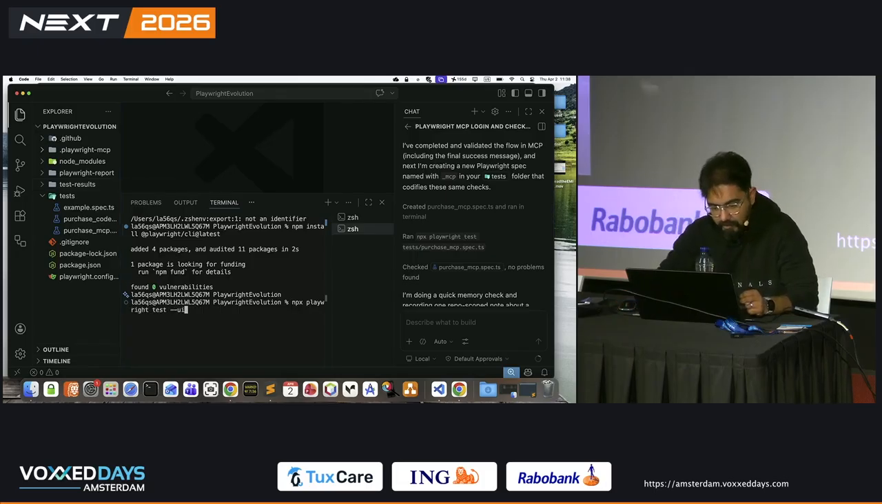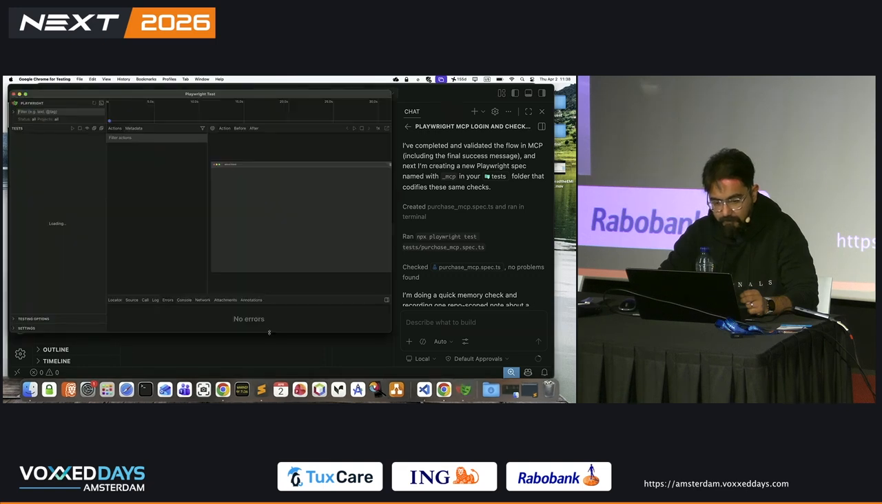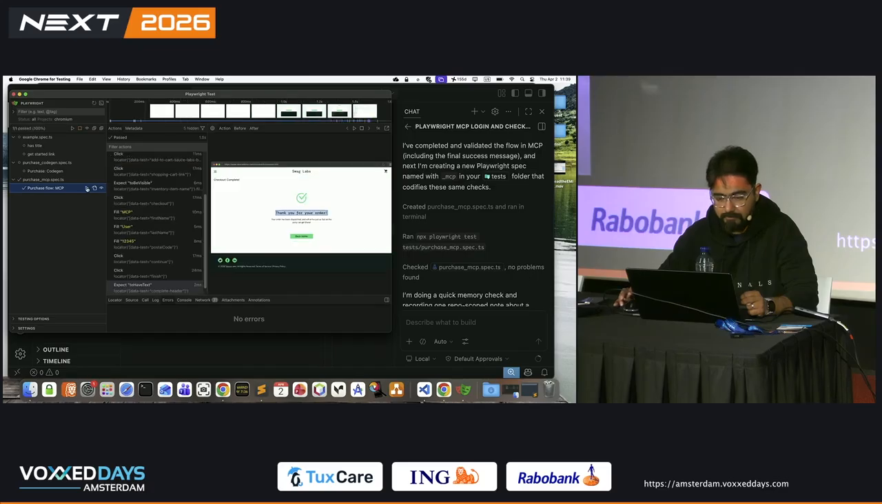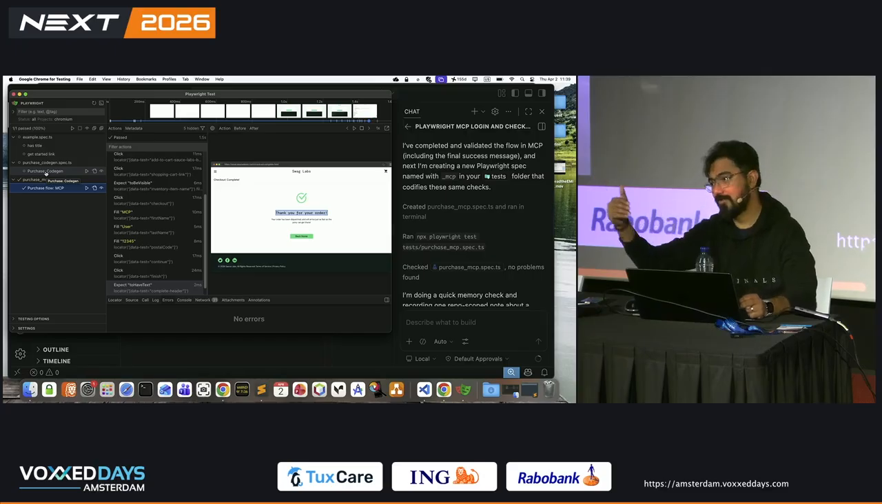Okay. So this is the purchase flow for MCP. It works. Pretty fast, efficient, works. Good. What it did, it took the reference from purchase_codegen, and then it created purchase_MCP. I have a very strong feeling it's going to create purchase_CLI for the next one.